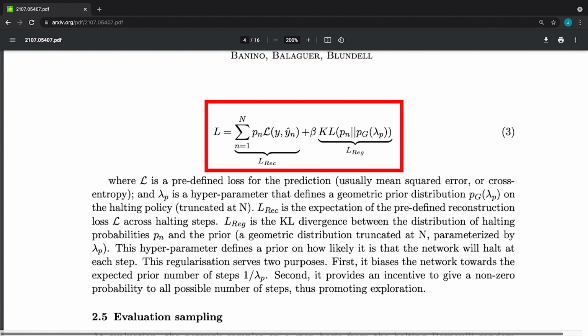If you're wondering why geometric distribution, well, it is because the probability mass function of the geometric distribution is decreasing. That means that the most likely halting step is actually the first one, and each consecutive step is less and less likely. The standard way of enforcing two probability distributions to be similar is to use the KL divergence.